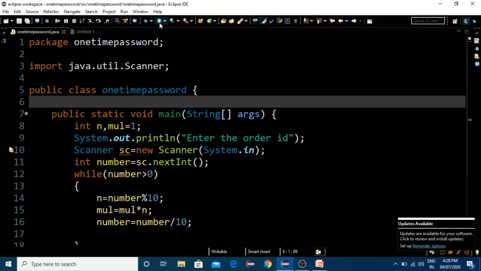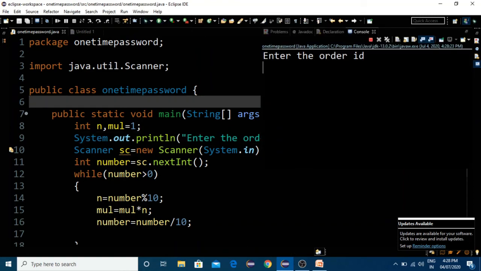Let me check with another test case. If my order ID is 1234, you can see the output is 24. We can verify that 1 into 2 is 2, 2 into 3 is 6, 6 into 4 is 24. So we are getting the output as 24.